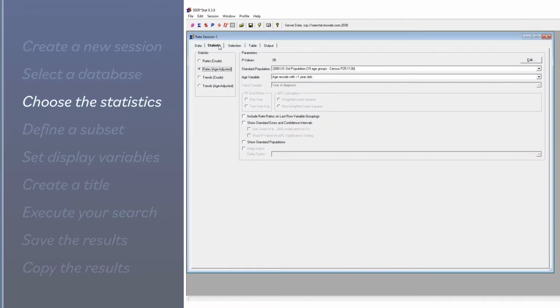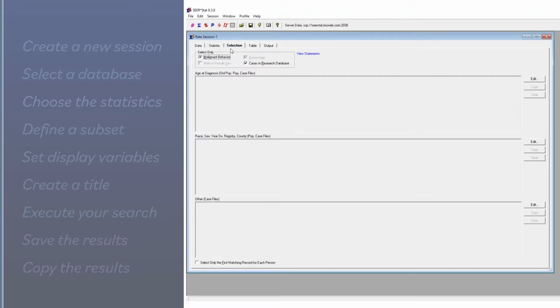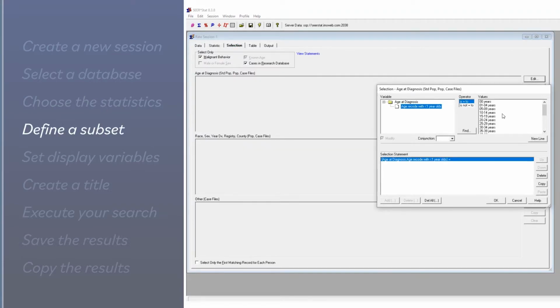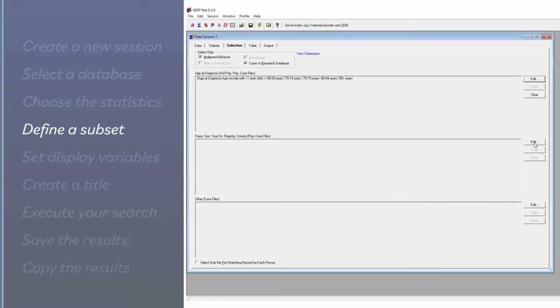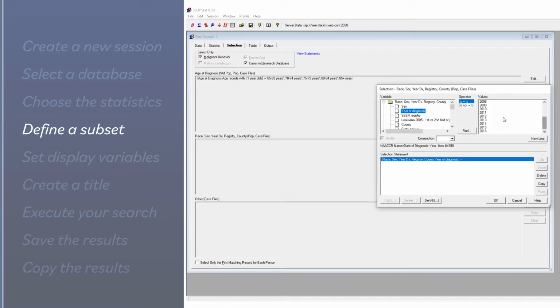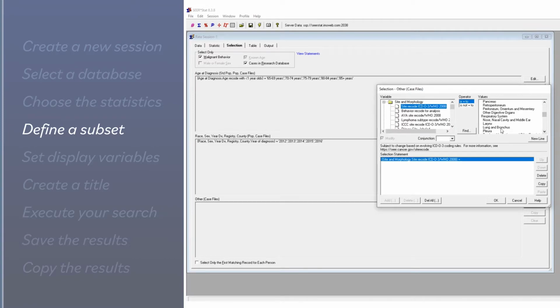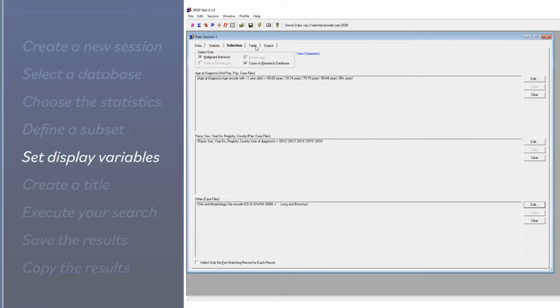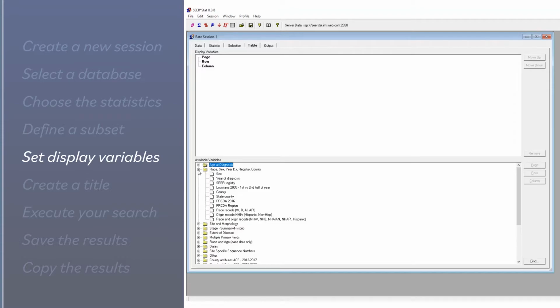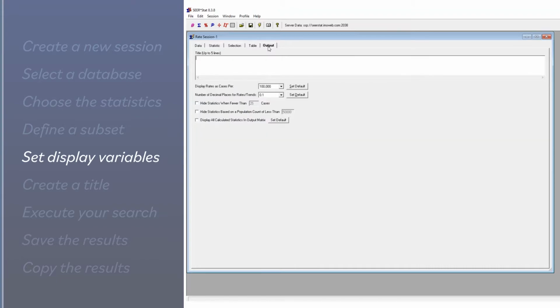Choose the statistics you're interested in. Define the subset used in your analysis. Set your display variables. Specify a title for the output.